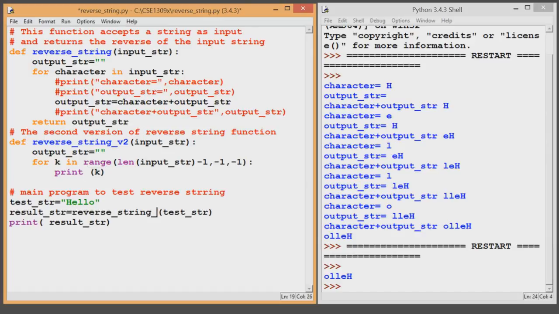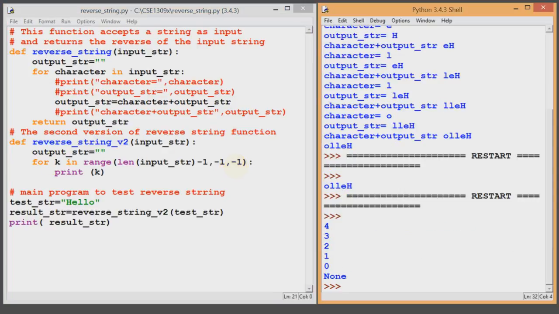The first time that this for goes through, it sets the k equal to the length of the input string minus 1. So what is the length of the input string? The length of my input string is 5 because my input string has 5 characters. However, I'm starting from length of the input string minus 1. That means the first time that I'm going through this for loop, my k will be set to 4. And that is what will be printed here.